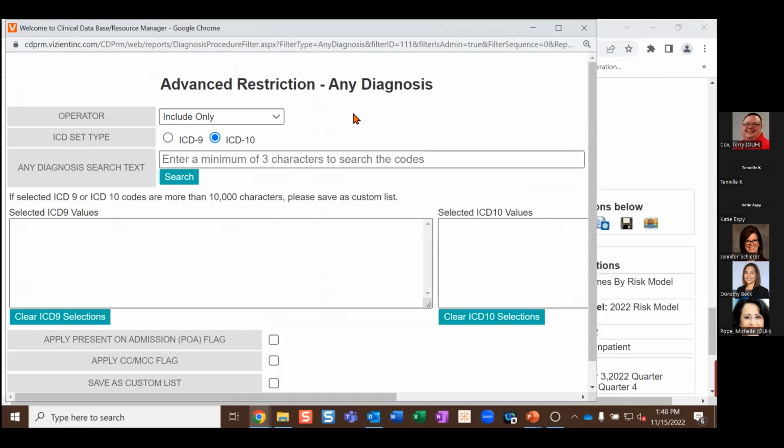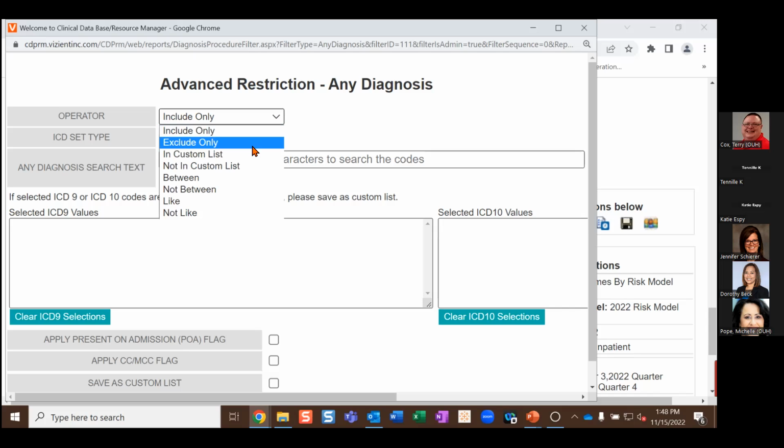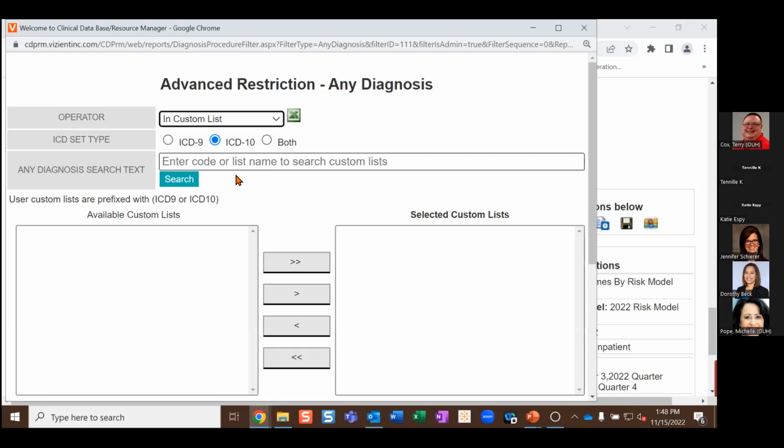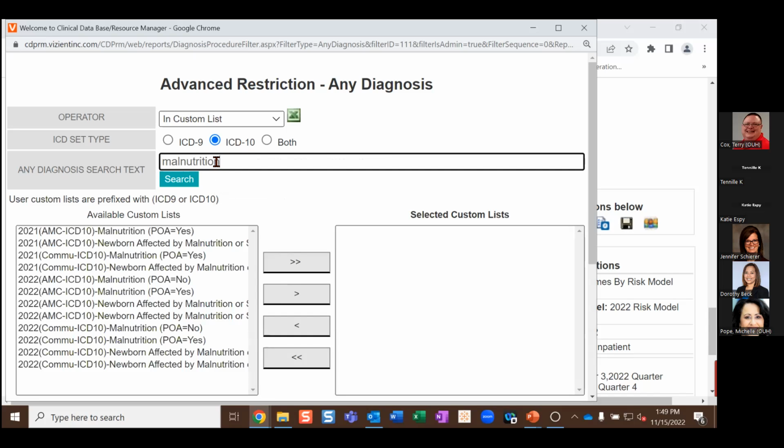So this might be new though. Under the operator drop-down menu, I'm going to give you a new option to select, and it's called in custom list. When I open that, I'm going to use my search bar to look for malnutrition. And once you hit search under malnutrition, you're going to see a whole bunch of funny things available over here on the left in your custom list.